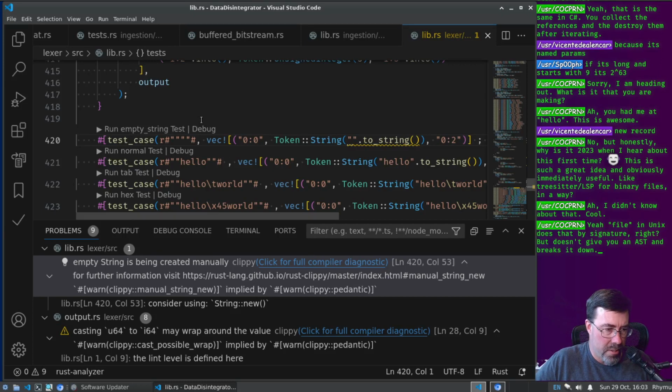File in Unix does that, yes. File, I think, uses libmagic. Yeah, it doesn't break down the whole file. It just reads enough of the beginning of the file to give you a good guess. Right, 99.9% sure that this is a JPEG, for example.